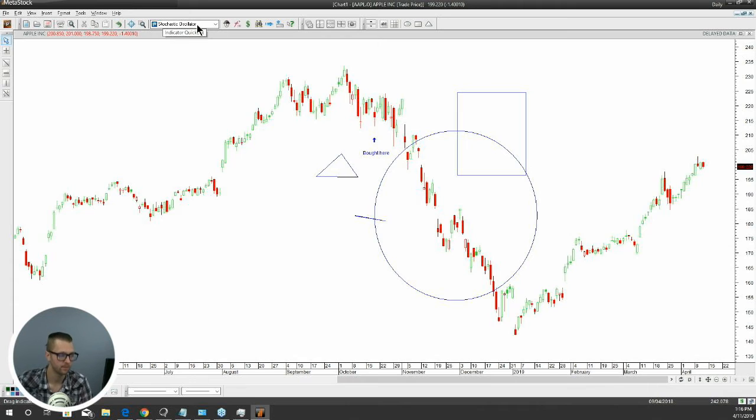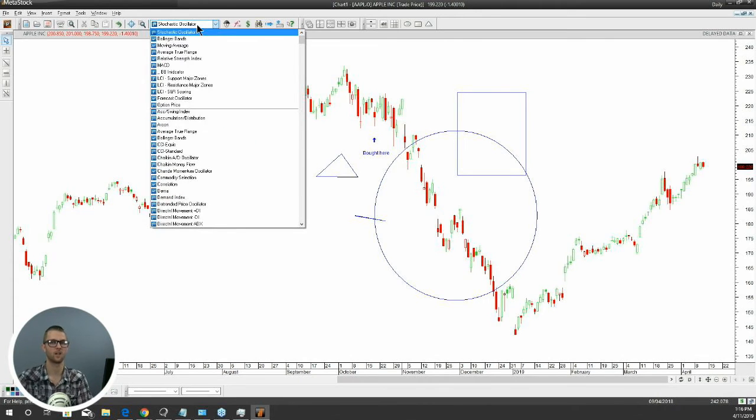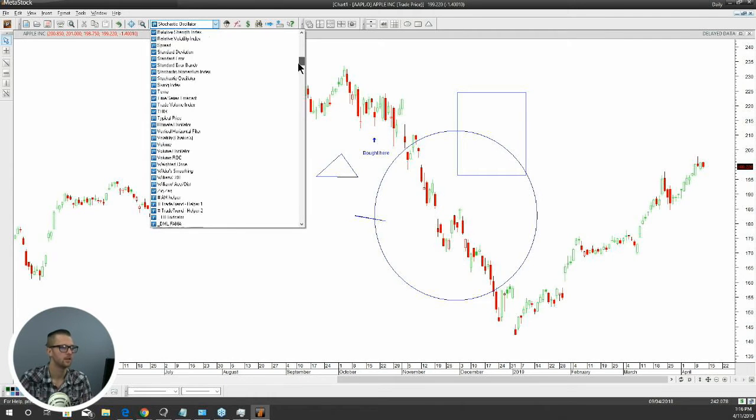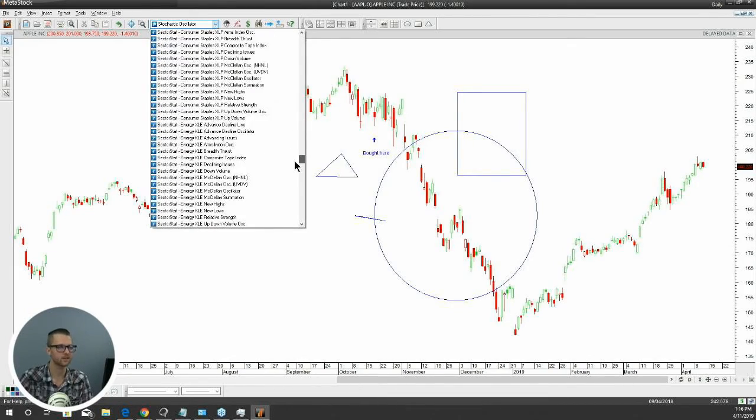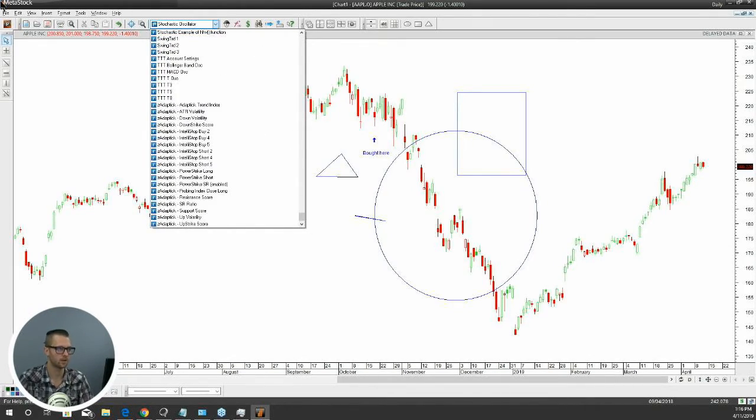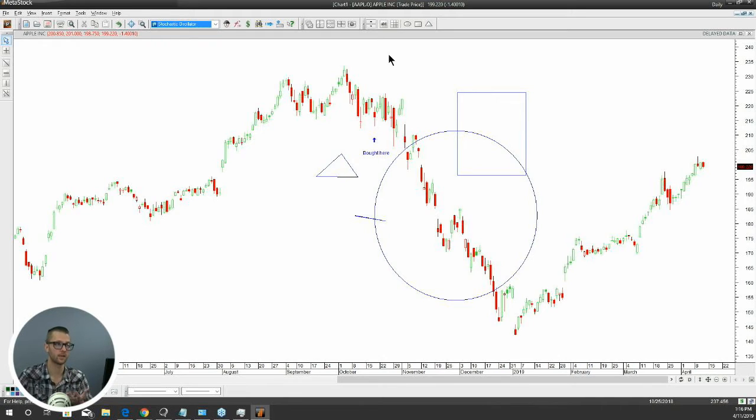And then in MetaStock, we actually have a lot of indicators available. I think it's over 250 indicators that you can use and apply to charts. And this is the quick list right here. If you know what you're looking for, you can click on this and pull it into a chart. You can even create your own indicators as well, or customize the ones we have.